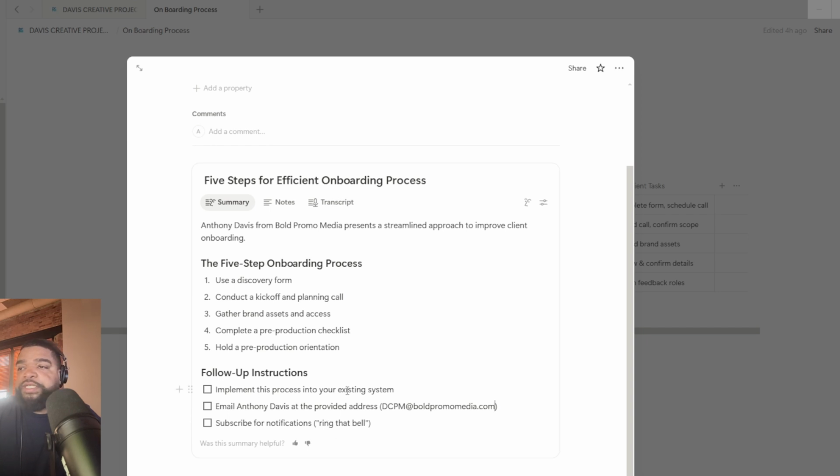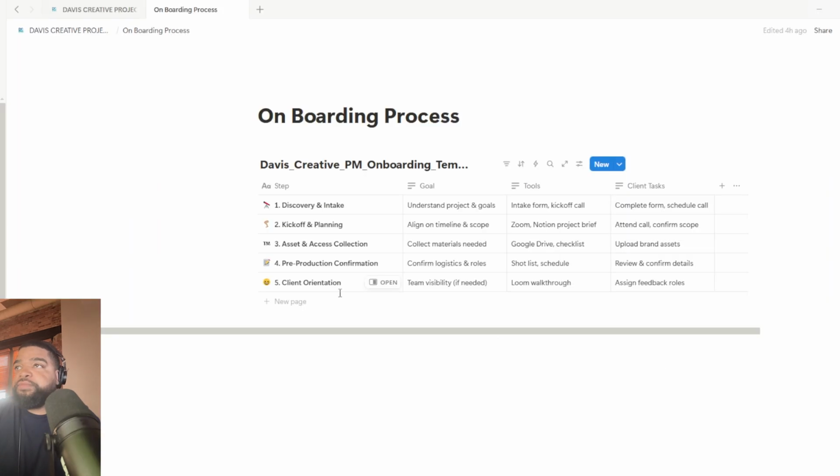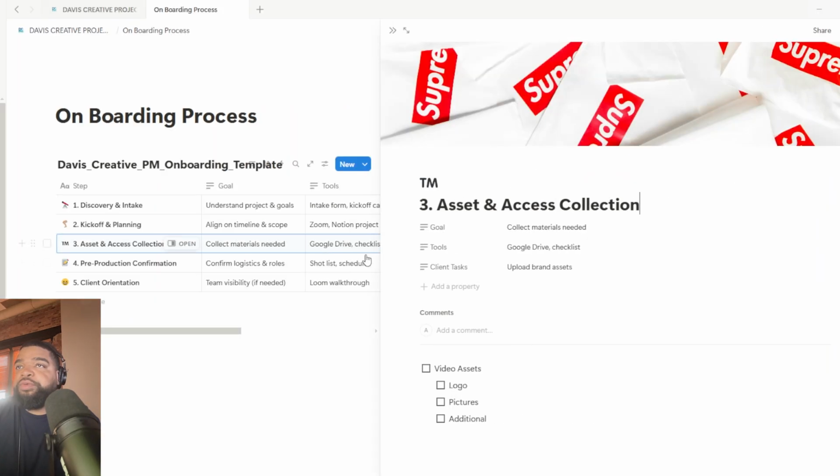But yeah, implement this process into your existing system. It shows you the 5-step onboarding process. Yep, there you go. All right, so yeah, that's it. Now, number 3, make sure you get the assets and the access.